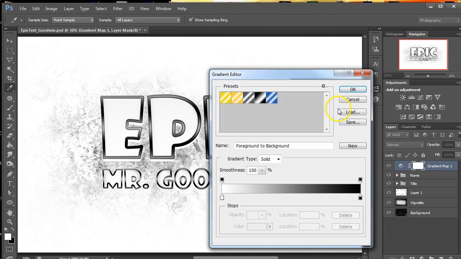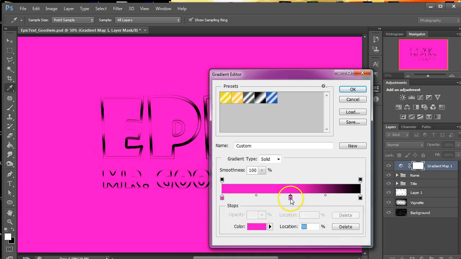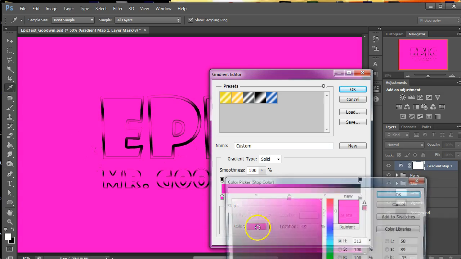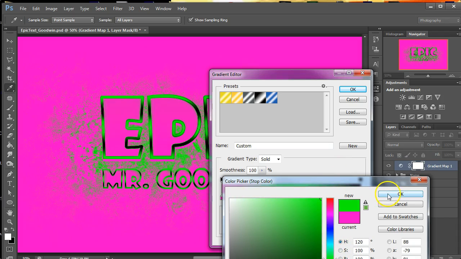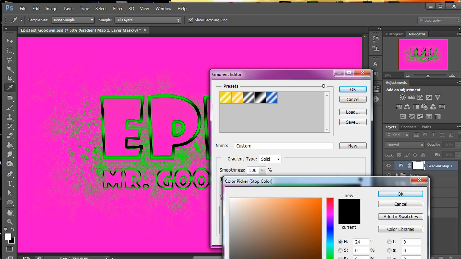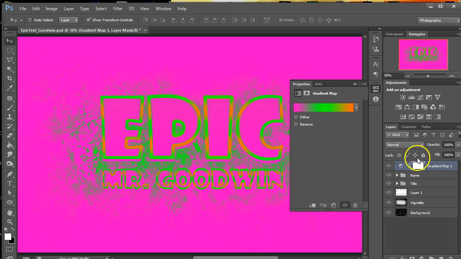And let's do a gradient of, we could do purple to green to orange. So we'll go in here. Let's do purple. We'll just click to add one and drag it away to get rid of it. Go ahead and add a green and orange. Awesome. We hit OK.